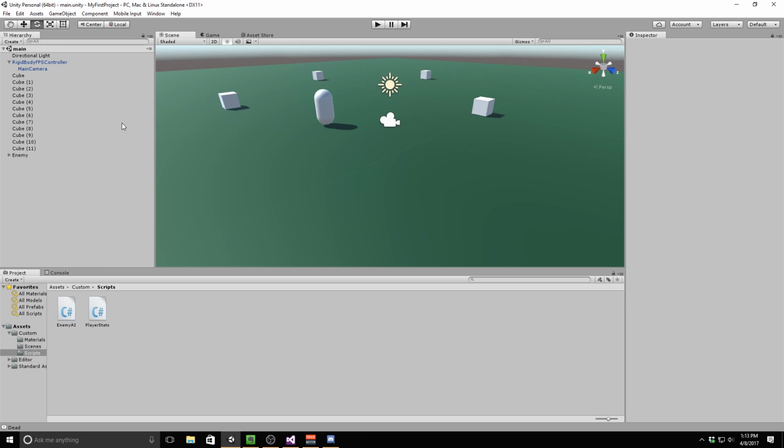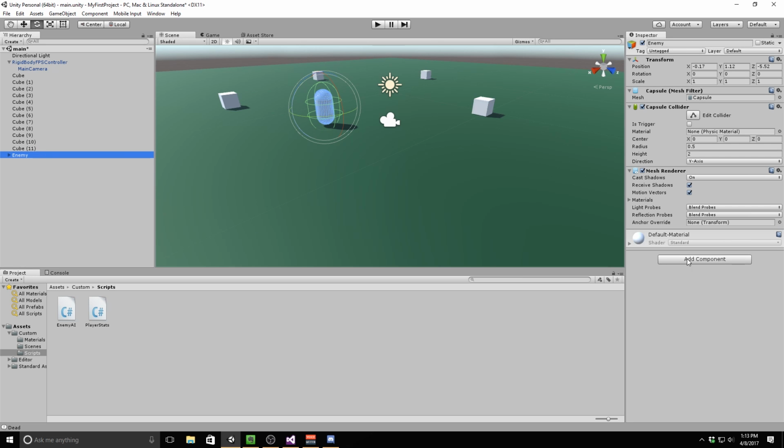Alright, so first of all, we need to go ahead and give our enemy some health. So what we're going to do is select the enemy object, go to add component, and create a new script called enemy stats. This is where we are going to create all of our health and stuff.